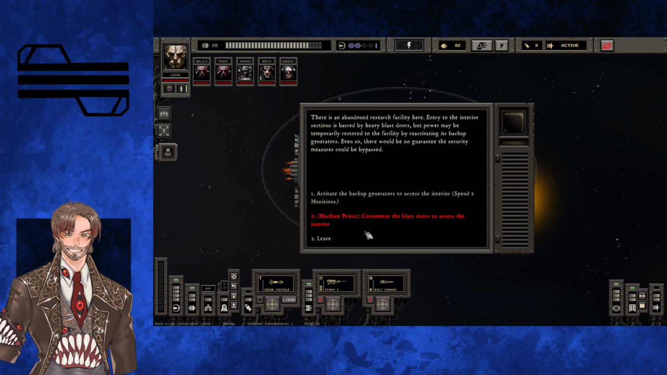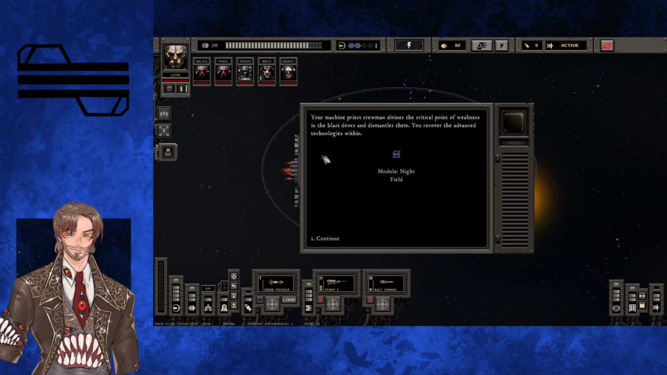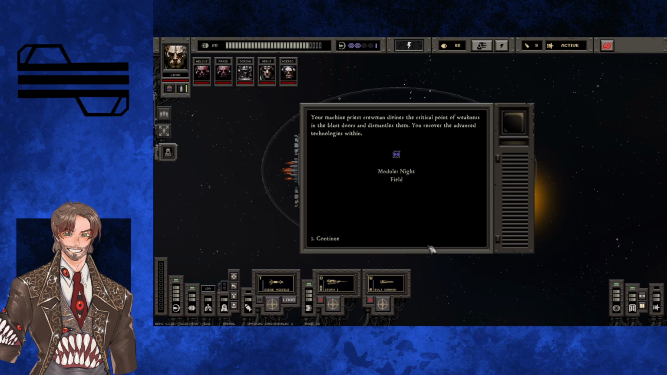So, here's another thing about FTL, if you've never played FTL. The type of crew that you have and the type of equipment you have can usually give you special interactions. So, like, activate the backup generators and access your shit by spending 5 munitions. This is like a standard thing. But because we have a machine priest, we have this option to circumvent the blast doors and access the interior. And for doing so, the rewards are usually better. There's a bit of a meme where it's like, any blue prompt response takes priority over everything, don't even read it.